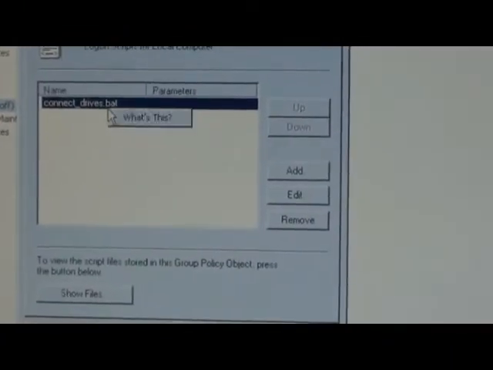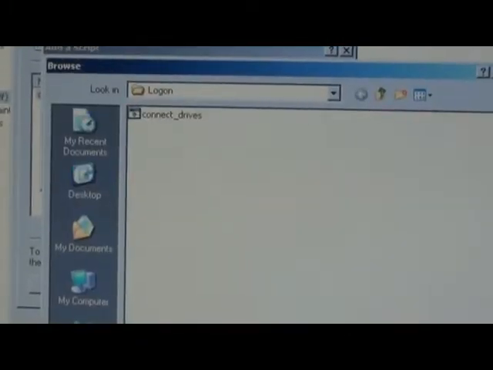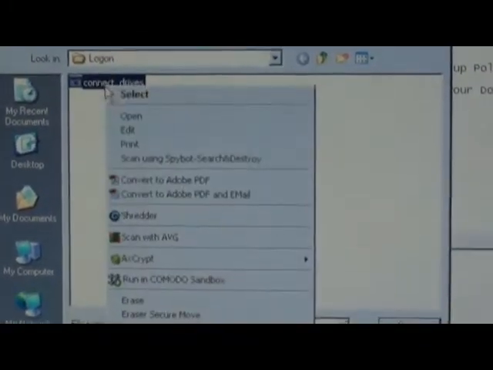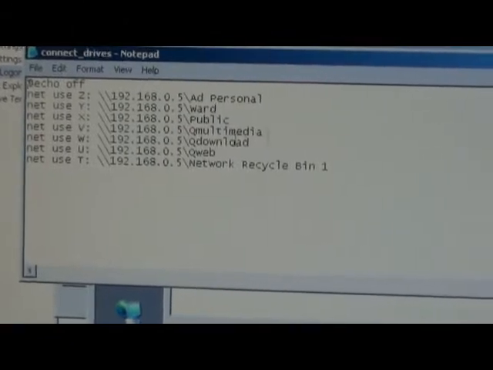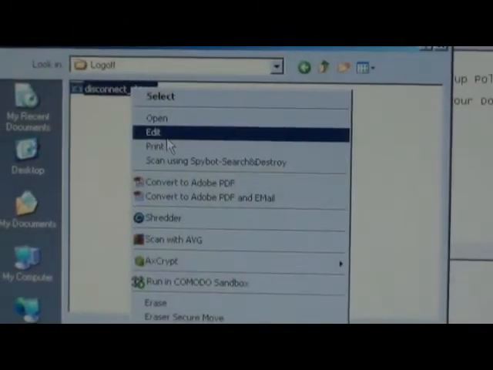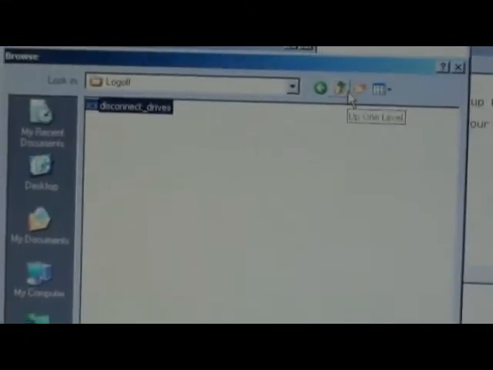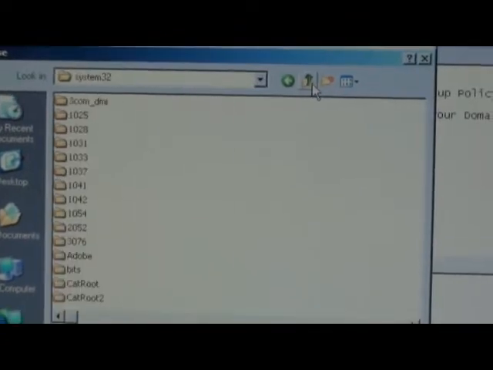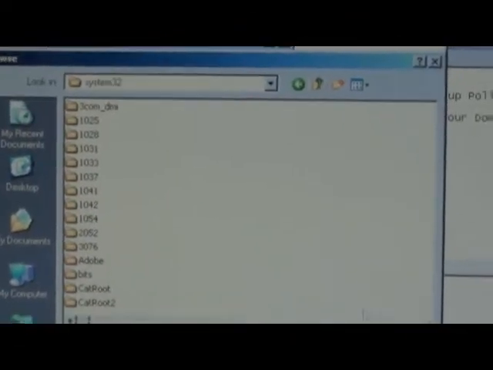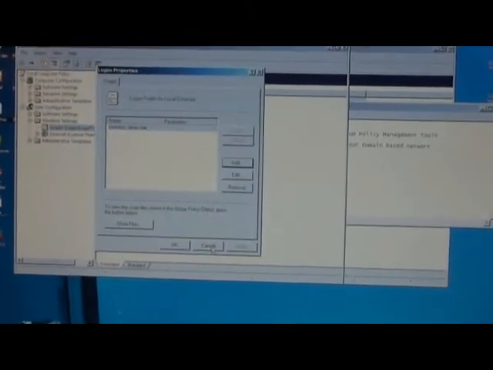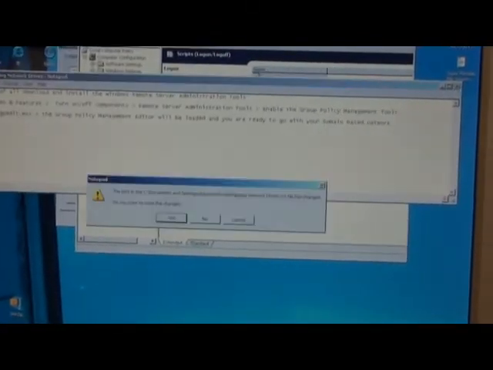Windows settings and user configuration. Scripts, log on and log off. Log on. The script that's been added there is connect drives. Which looks like that. For log off, disconnect drives. Which looks like that. And those are located in Windows System 32 Group Policy User. And then you shouldn't have those annoying messages popping up every time you're trying to connect to your drives. Okay, that's it.